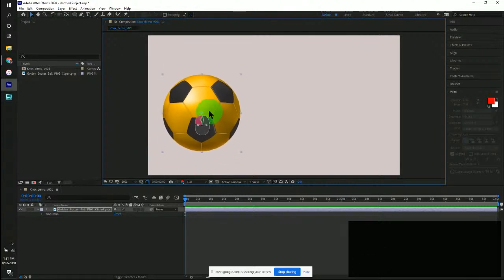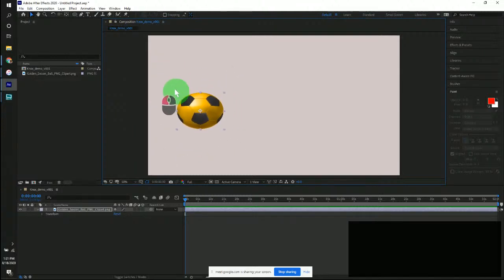Okay. So once I have the ball in here, it's going to be traveling pretty far, so I'm going to downsize it a little bit. I'm holding shift so I can constrain the proportions. So keep it pretty small, right about here.